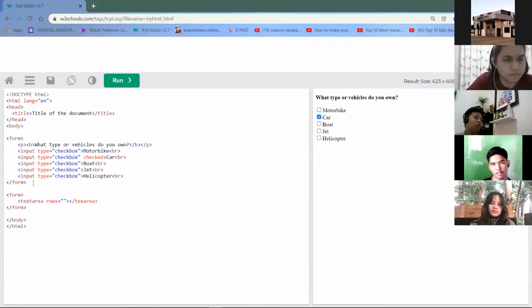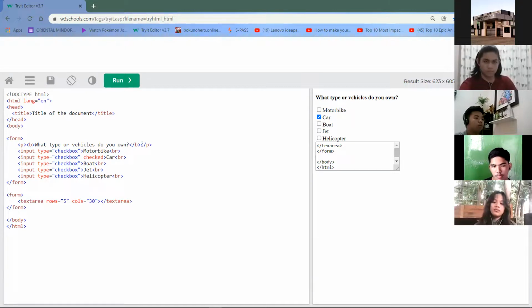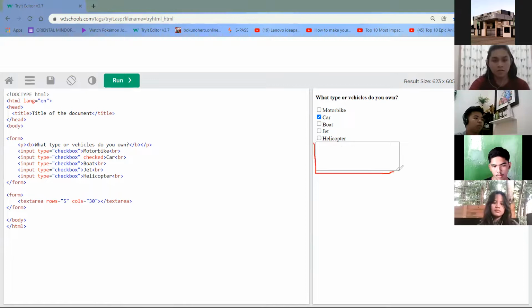equals, let's say 5. And then columns, which is cols, let's say 30. When I press run, there. So the text area is this size: 5 rows and 30 columns. So that is our text area.